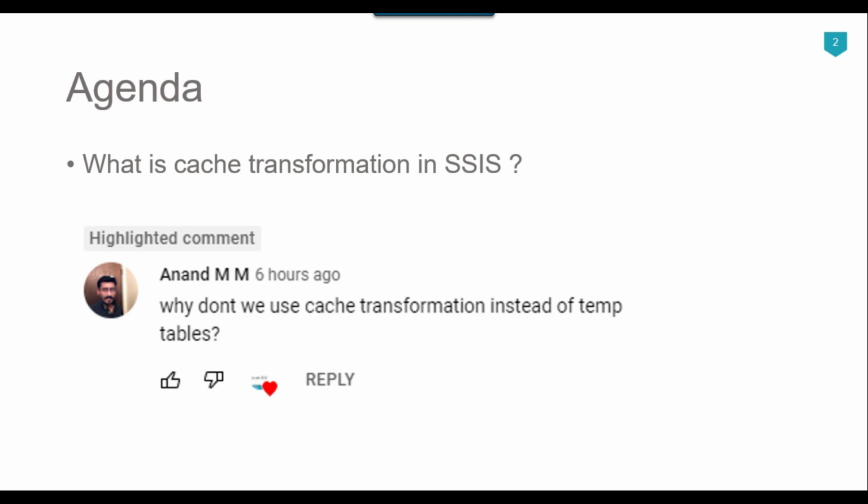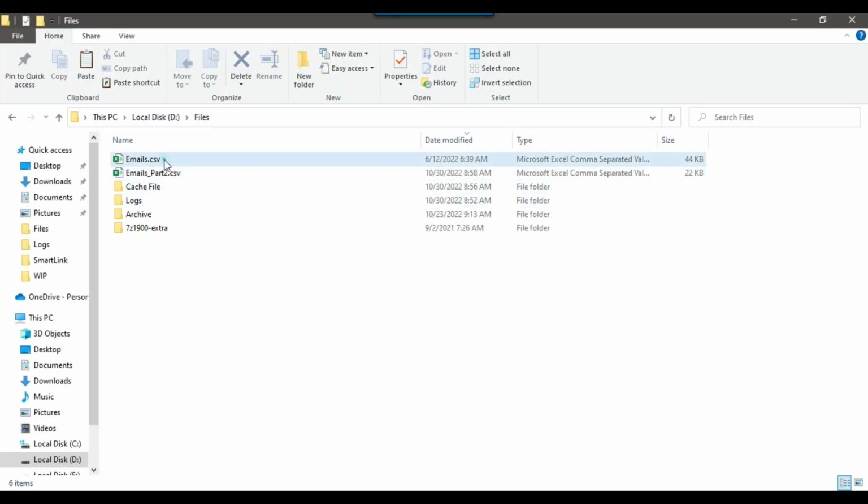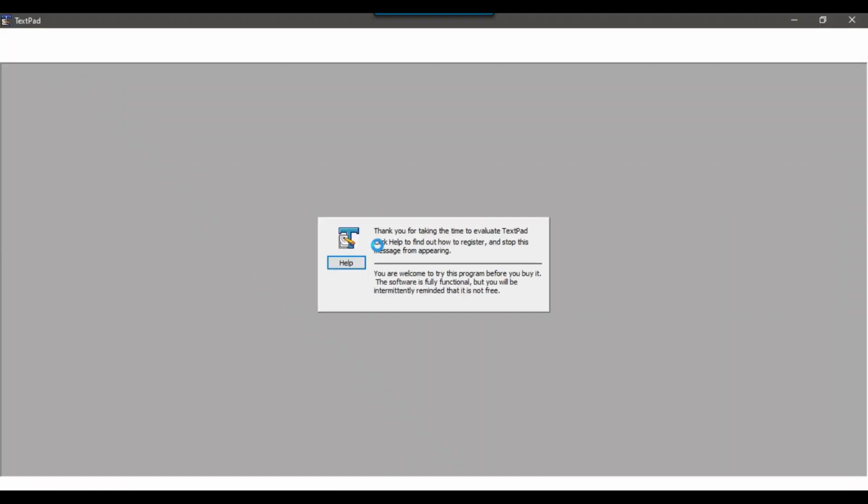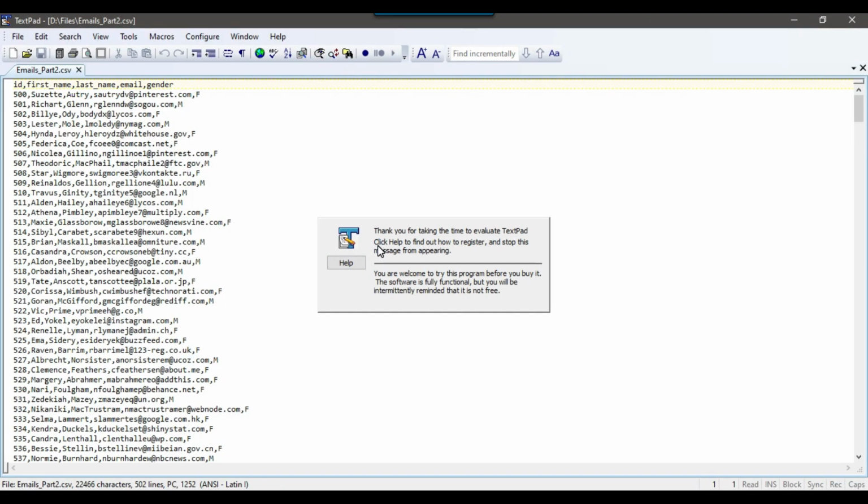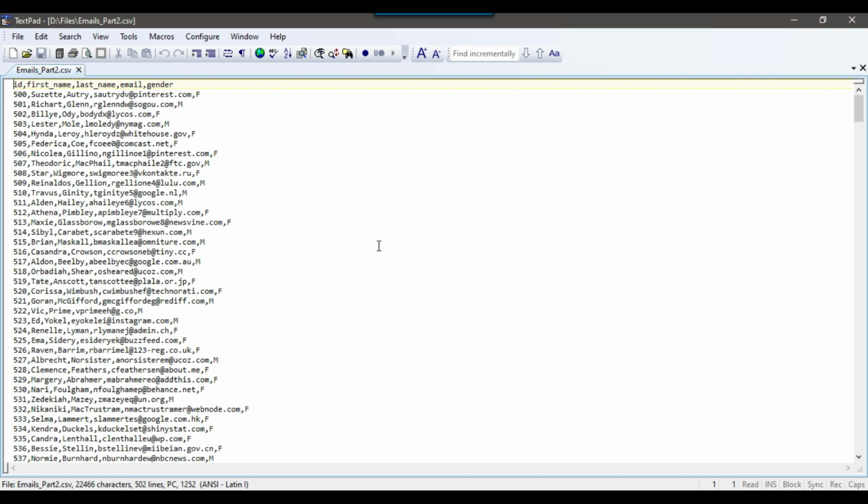So let's continue on this one. So I have two files, emails and emails_part2. So I will import the data from the emails_part2 to a cache file using the cache connection manager, and then maybe in the next video I will show you how we can use the lookup transformation to compare the data between a flat file and a cache file, and we won't be using the SQL server table for this particular example. Okay, so this is the source file, or you can say this is the file that will be imported into a cache file.